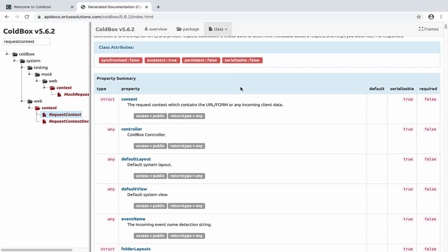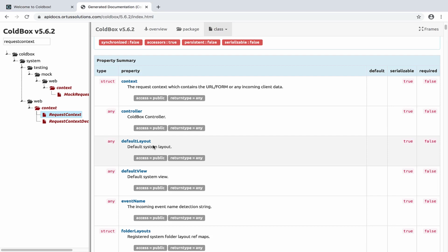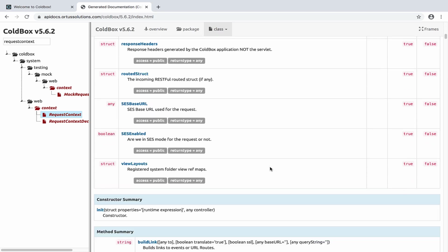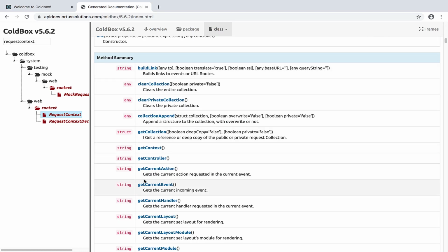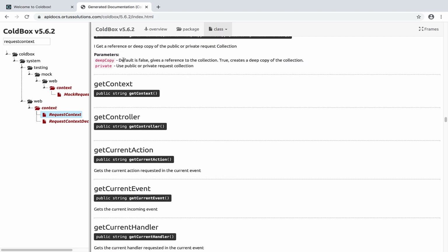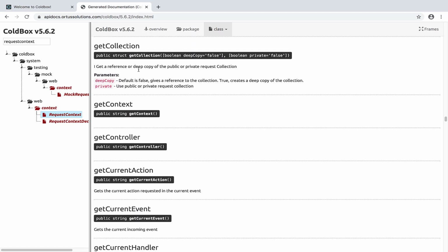You can see it starts off with information about the different properties inside there, and then below that we have a list of all the different methods, including the ones we just looked at, get collection. I can click on that and get a little bit of documentation about what the get collection method does, along with which variables get passed into it, what kind of data they are. If this function returns a piece of data, that would be noted in here as well.